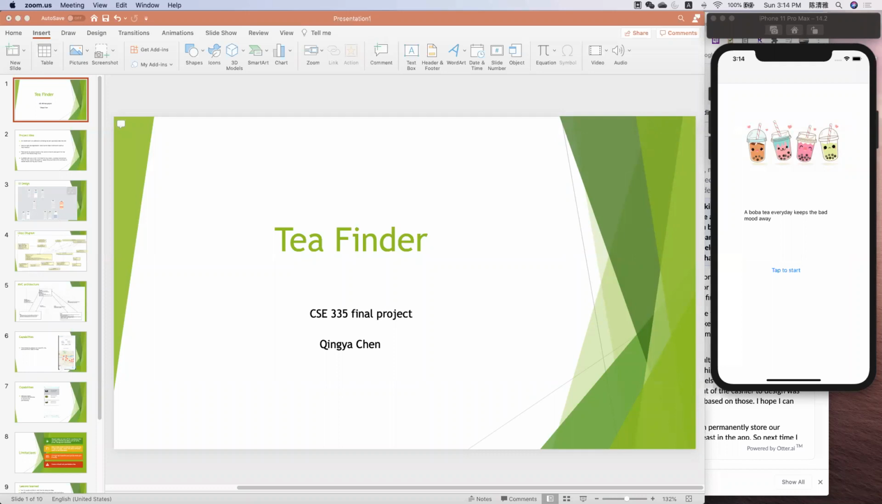Hello everyone, my name is Qingya Chen, and the application that I decided to do this semester is called Tea Finder. The idea came from when I was talking to my friends and roommates. We all have the same need and interest in boba milk tea. We almost order it in boba milk tea places like 4 to 5 times a week. So I'm really excited to make an application based on our interest.